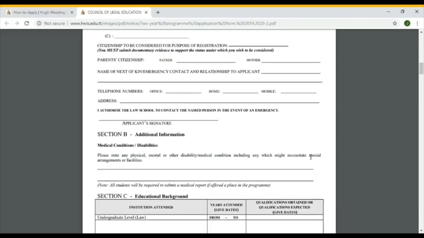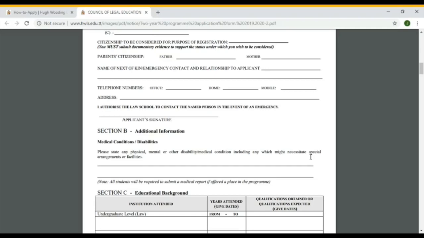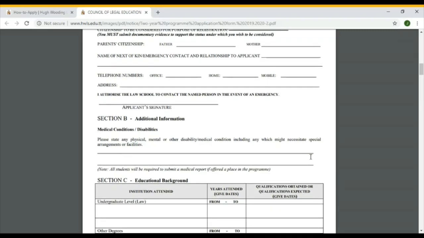Section B deals with any additional information on you, the applicant, and here you should state if you have any medical conditions or disabilities so that the school can make the necessary arrangements on your behalf. You will be required to complete a medical form later in the application process when the school has sent you your admissions letter. However, the medical report and form is not applicable at this juncture.